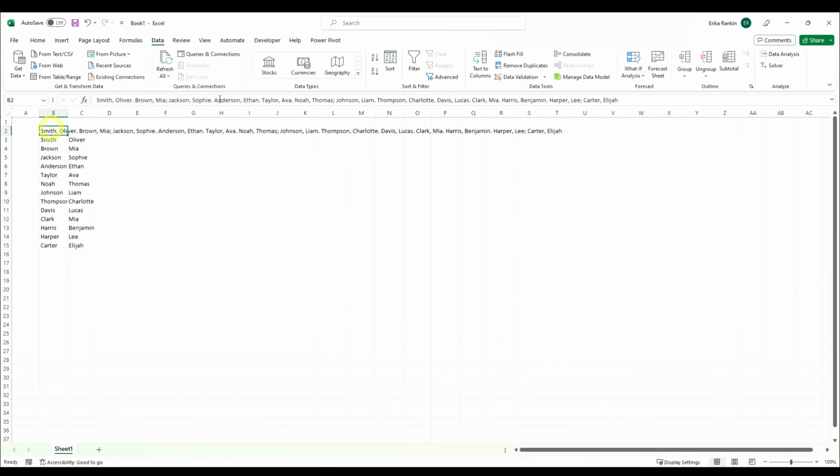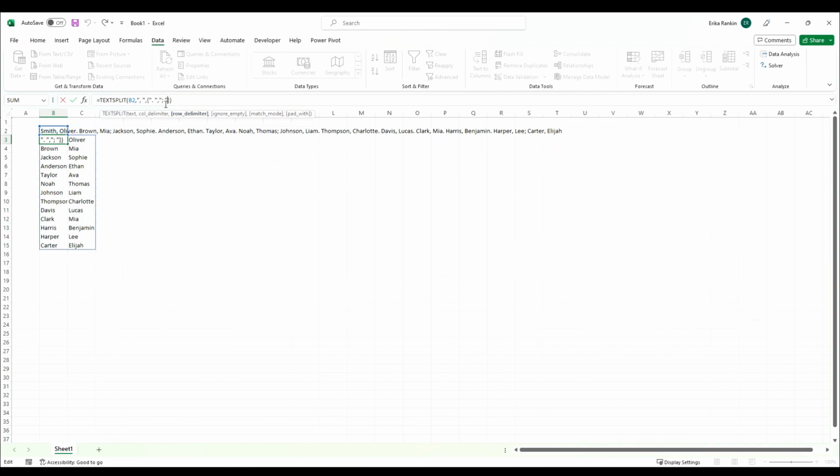Now the other parameters in TEXTSPLIT, if we just click into it, are one for whether you want to ignore empty bits, so you can ignore empty cells or include them. The match mode is whether it is case sensitive or not. And the pad_with bit here at the end is essentially for when these aren't all the same number of columns, it will be putting N/As in. Oh, hang on, I'll just do an example. So let me just come out of that.